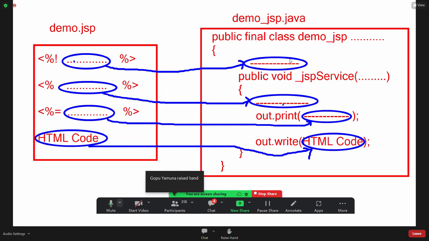Whatever is valid here, that is valid here. These two are the important ones. You observe. Here it is nothing but printing. Whatever is valid here, that is valid here. The HTML code is just converted to out.println type. That's it.